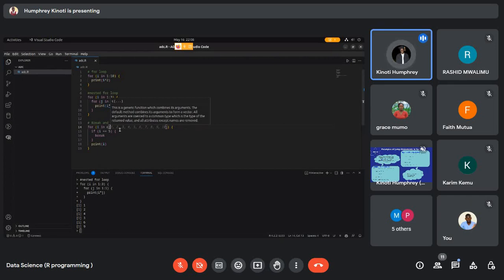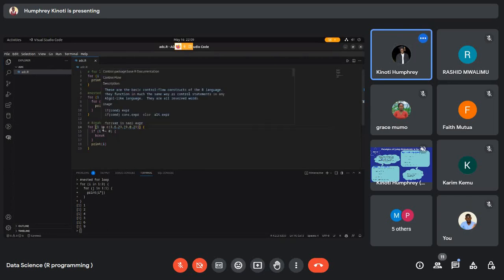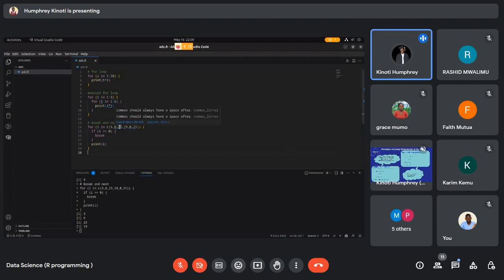In this case it's not from 1 to 10. It's a vector containing 3, 6, comma. Okay, no, not that way. You see, it's suggesting that I use those ones, but now 19, comma, 0, comma, 21. Okay, that's okay. If i is equal to 0, break. Let me run this code. You can see it just printed out 3, 6, 23, and 19.